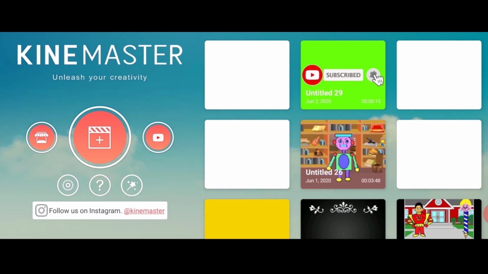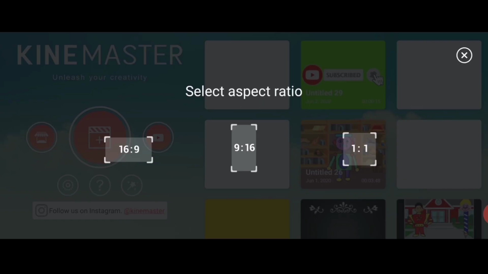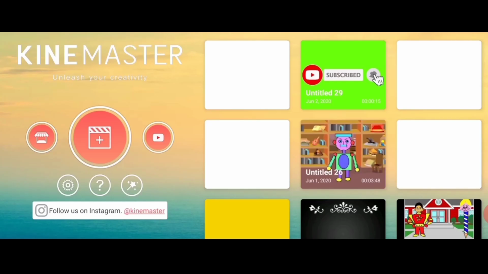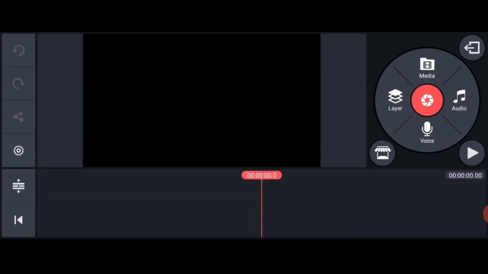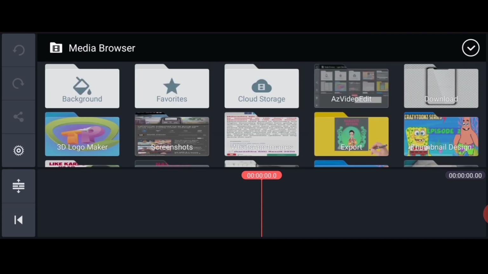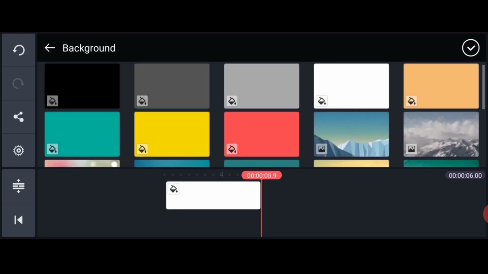Download it, go to the plus button, select aspect ratio. You know that the standard ratio for YouTube videos is 16:9. Now this is the UI, user interface of this video editing app. It's very simple. We are gonna add a media here. I will add a background instead.